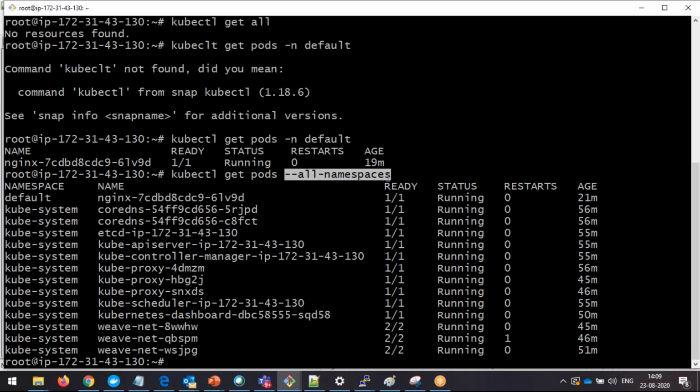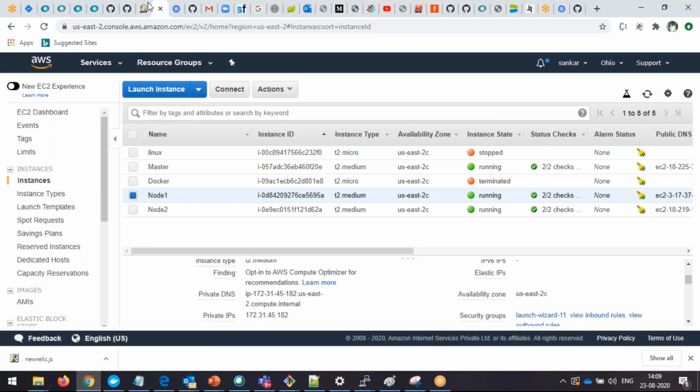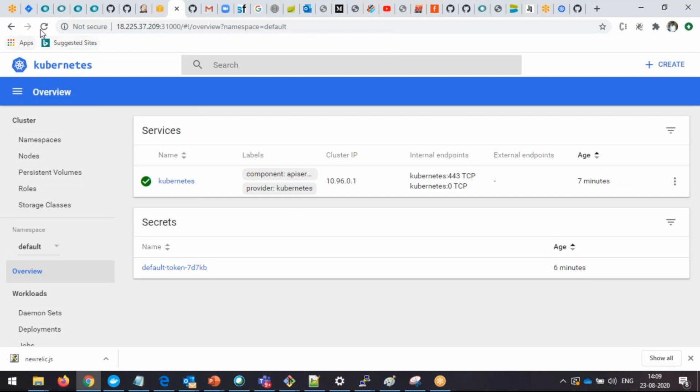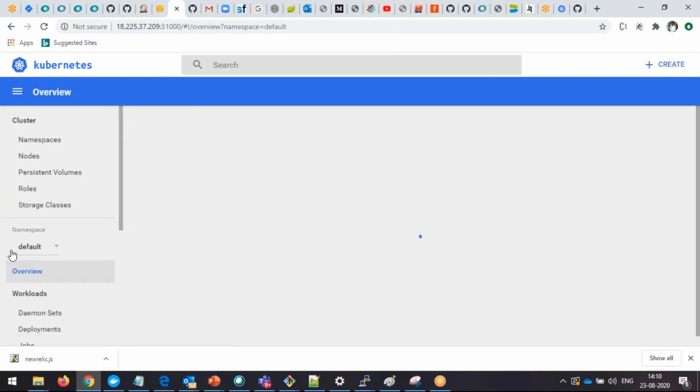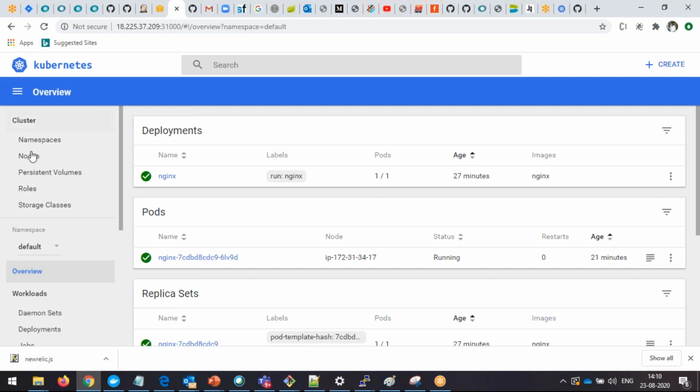Right. So now I want to verify these things from the dashboard, because we have the GUI option also, to compare the components with the terminal. So let me go to the dashboard here. Now you can see certain components displaying on the left pane: cluster, namespace, nodes, persistent volumes, roles, storage class, and so on.